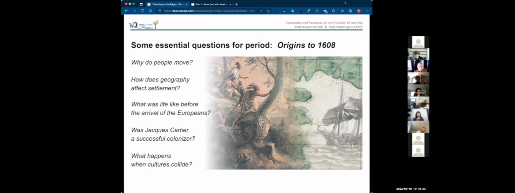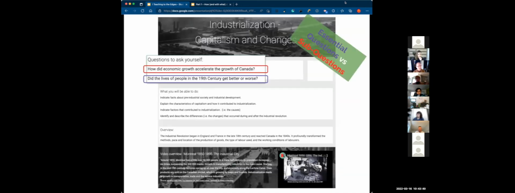What happens when culture collides? I was doing that yesterday with document collections and I noticed it overlaps three or four. So you see these sub-questions at the top of the page, you see these essential questions and also sometimes sub-questions. So the essential question is, did lives get better or worse? But the sub-question is specifically, how did economic growth accelerate the growth of Canada? So sometimes the questions that they're asking at the beginning of a unit to get people thinking as an ultimate goal is both essential and a sub-question.